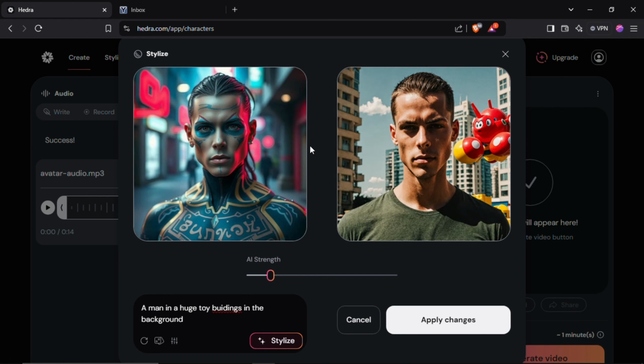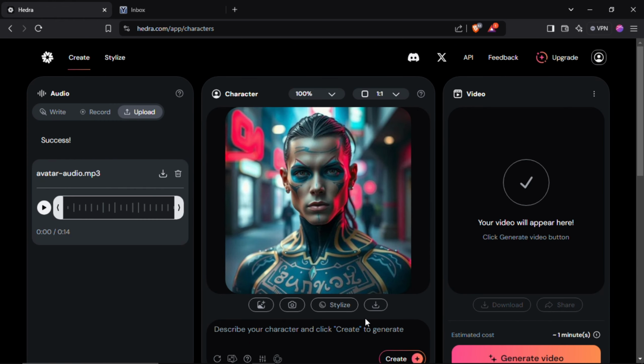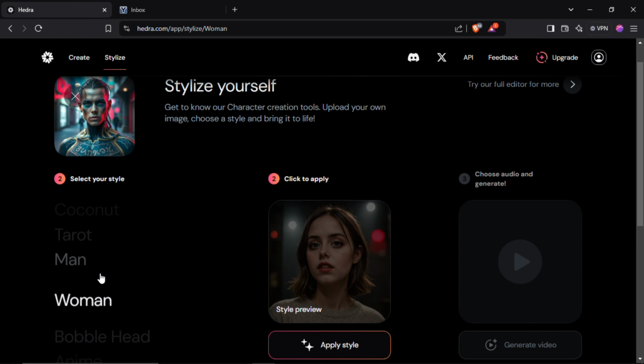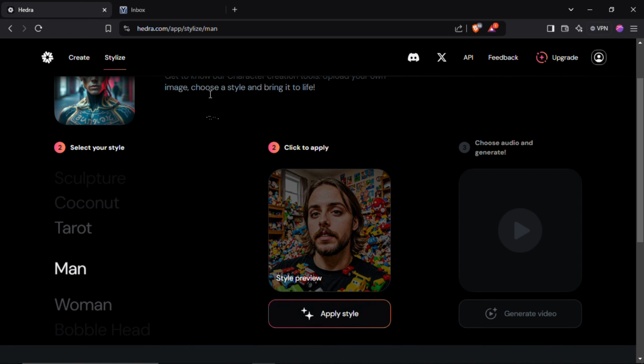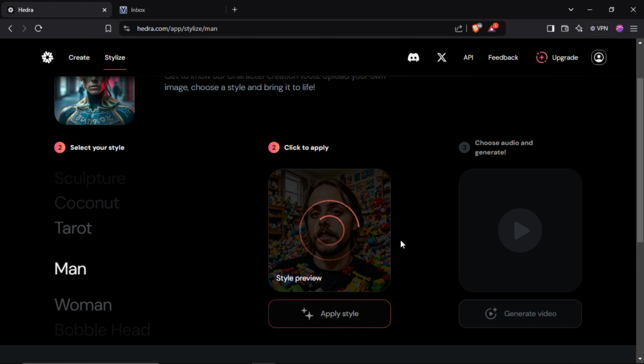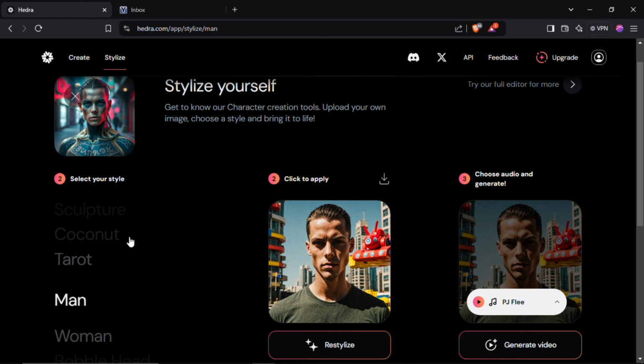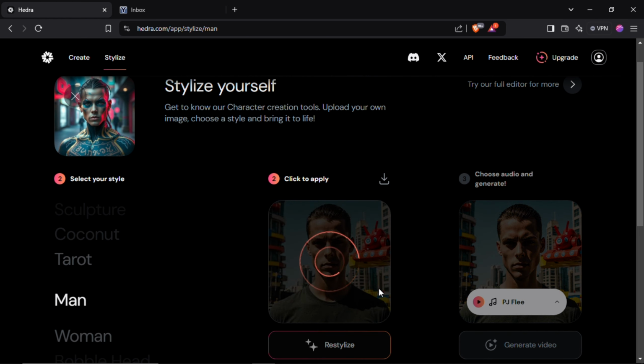As you can see, it's done and it clearly defines the prompt. I'm not going to use this image as I just want to show the demo, so let's proceed. You can also just stylize the image directly from here as well. Simply select what preset you want to use and hit Apply Style and watch it modify your image. You can also just hit Restylize if you want a different touch to the image. In this case, it looks quite similar to the previous image, so we hit Restylize.